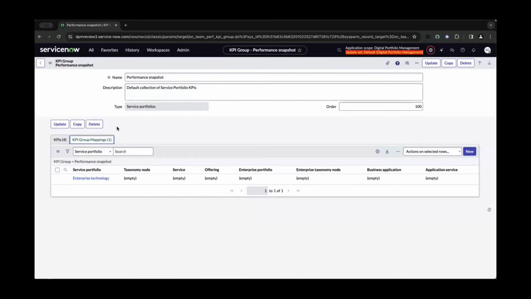Is that true for just if I map to a taxonomy node, then all of these services under that taxonomy node would also get it? It's not just limited to the portfolio level, right? Exactly. That's actually how it works. So what I mean is anything that has a child, loosely using the word child.